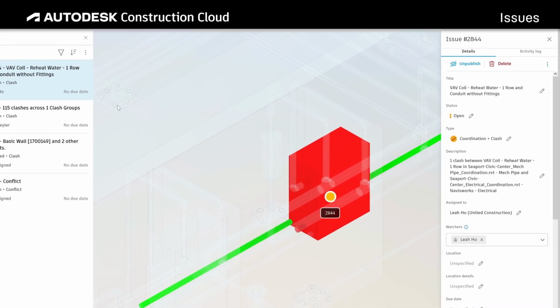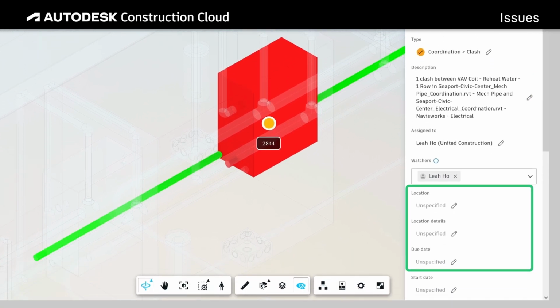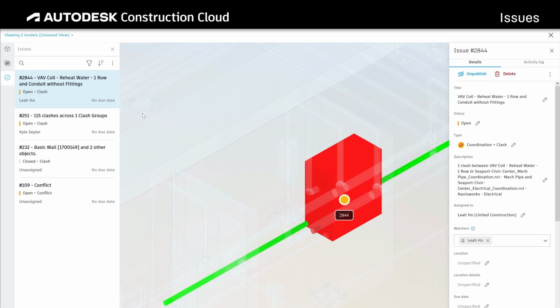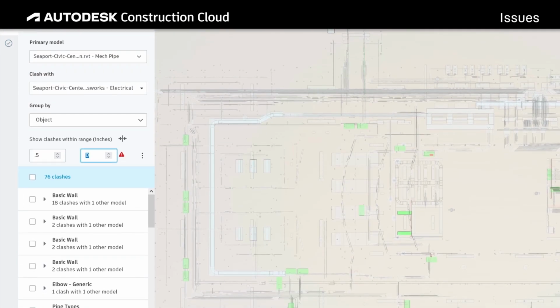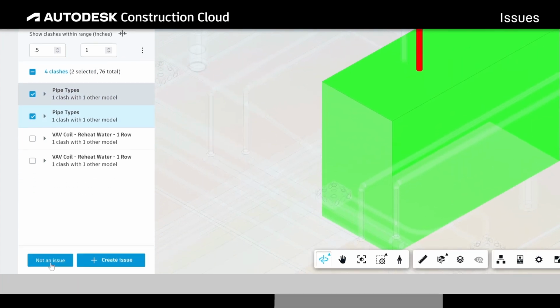The Issues panel on the right displays details including the model names, ID numbers of clashing objects, due date, and location. You can also add references, comments, and update the status of the issue. Clashes or groups of clashes can be marked as not an issue and found using the grouping or tolerance tools.